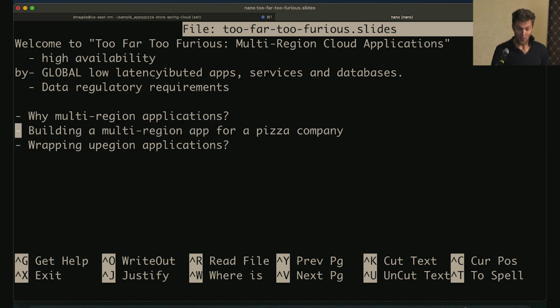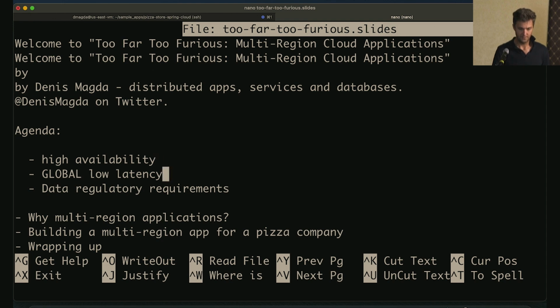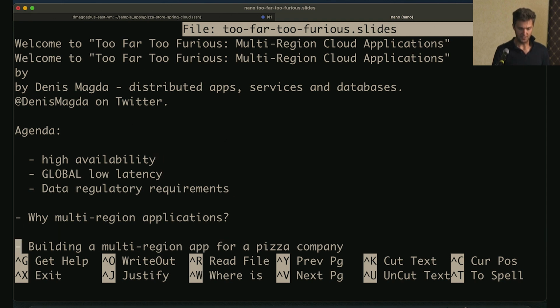So next, why multi-region applications? We answered this one, right? Yeah, I just documented this in the wrong place, but not a big deal.